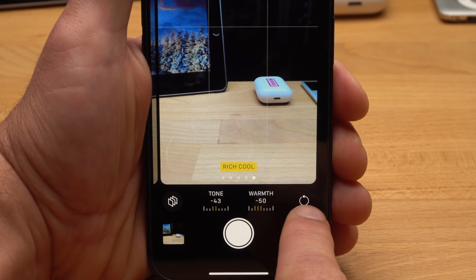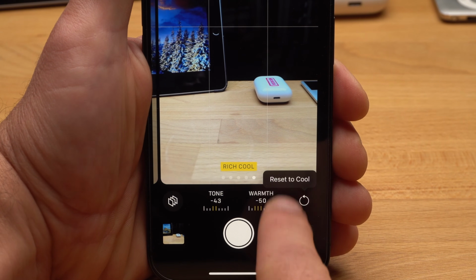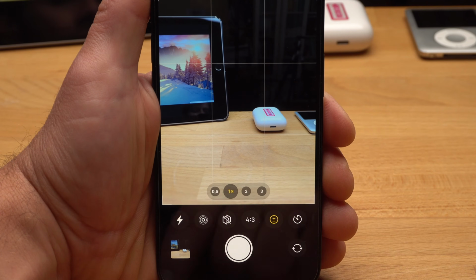What you have to remember is that once you set a style, it stays set until you change it again, even if you close the camera app. Don't forget this, because otherwise you might take all your photos with a once selected style without really wanting to.